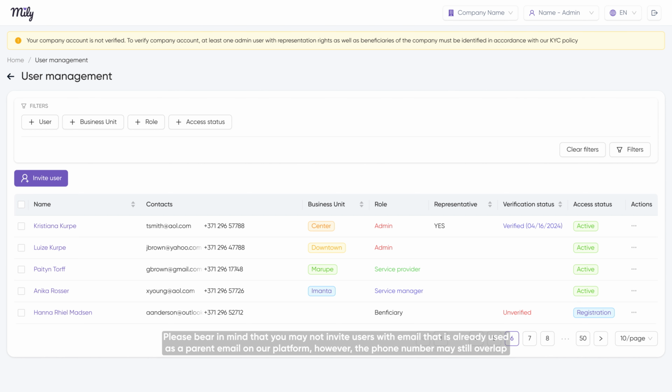Please bear in mind that you may not invite users with an email that is already used as a parent email on our platform. However, the phone number may still overlap. In case it overlaps with a phone number used by a parent account, and if this user signs in using the phone number, the user will be signed into this merchant back office account.